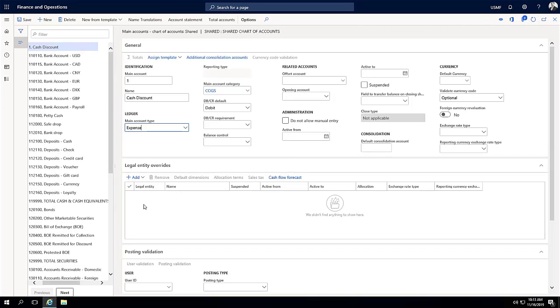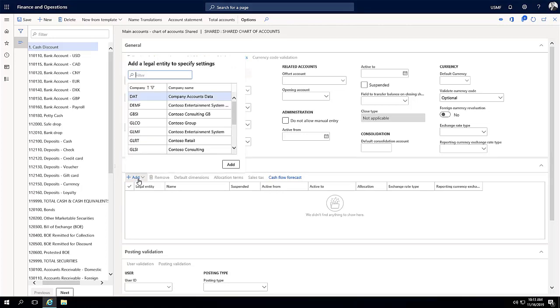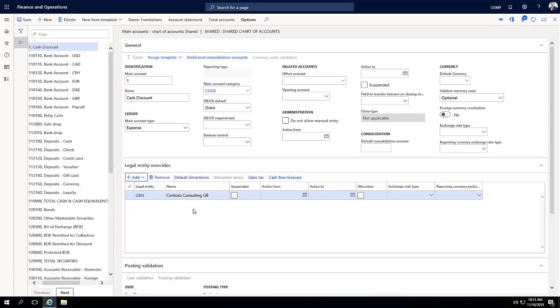Now, since there are certain legal entities or ledgers where a cash discount may not make sense, let's say a consulting entity, we can create a legal entity override. To do that, we click on the Add button under Legal Entity Overrides. We select the legal entity that we want to override. And for this exercise, we're just going to click on Suspend. Now, this cash discount main account will not be available to the GBSI legal entity.